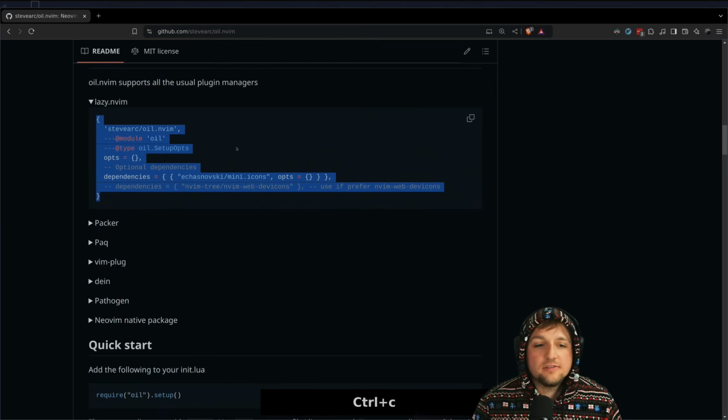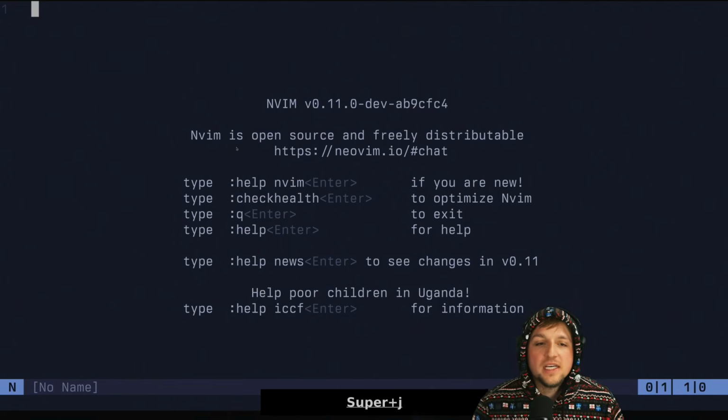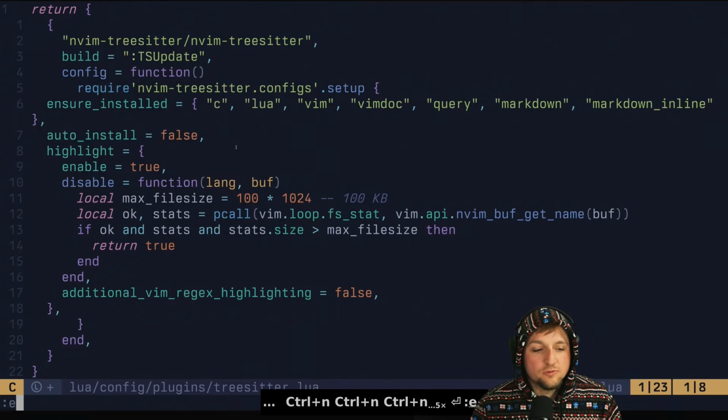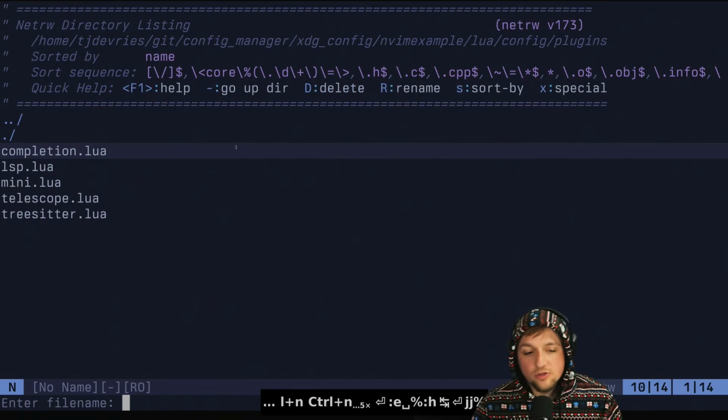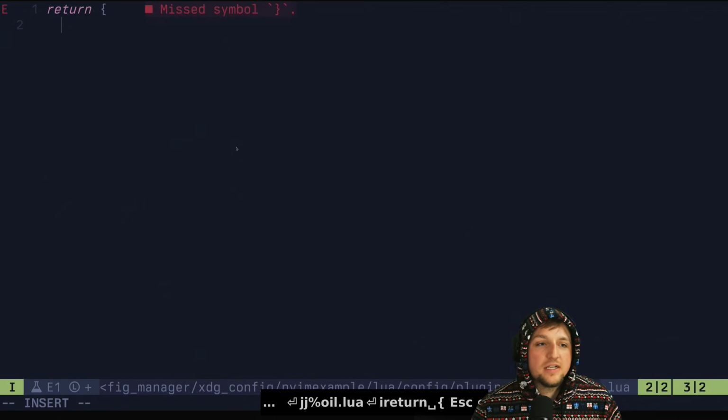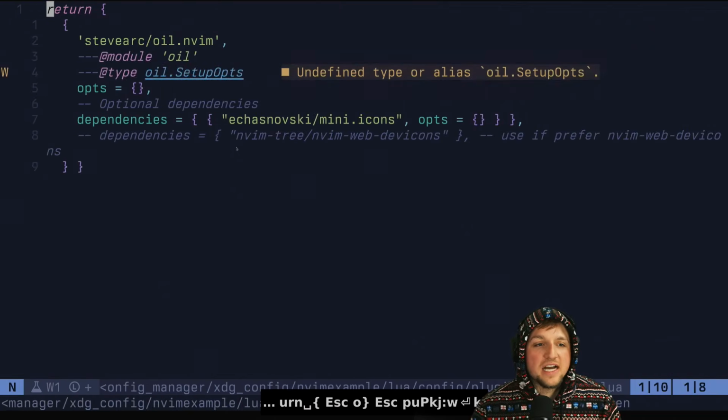We're using Lazy, right? So this is all we really need to do. We can go ahead and open up our config options here. We'll make a new option. We'll call it oil.lua. Return this bad boy here, and we'll paste in what we've got.